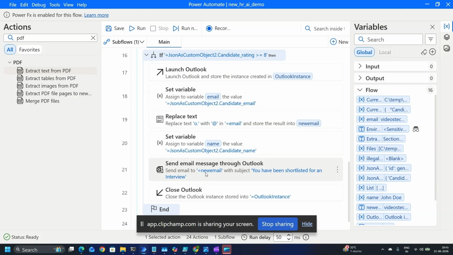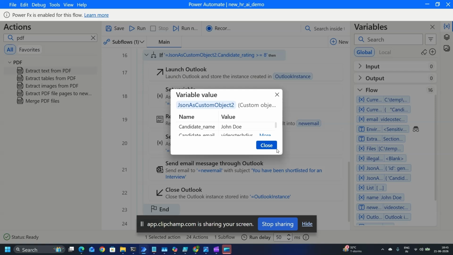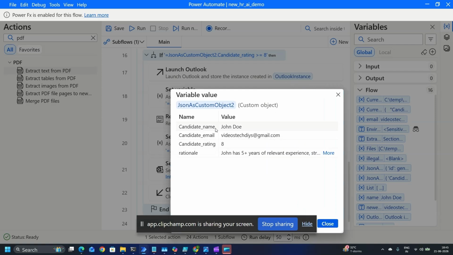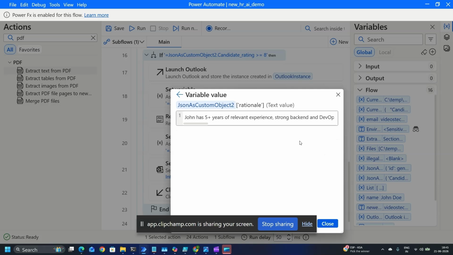If you see, this is the output generated by AI. So it will capture candidate name, candidate email. I'm using the same email because I don't have multiple emails. Candidate rating and the rationale behind why it's selected. Right, you can send a copy of it to HR also if you want, or whoever you want. Okay, so this is the rationale behind.